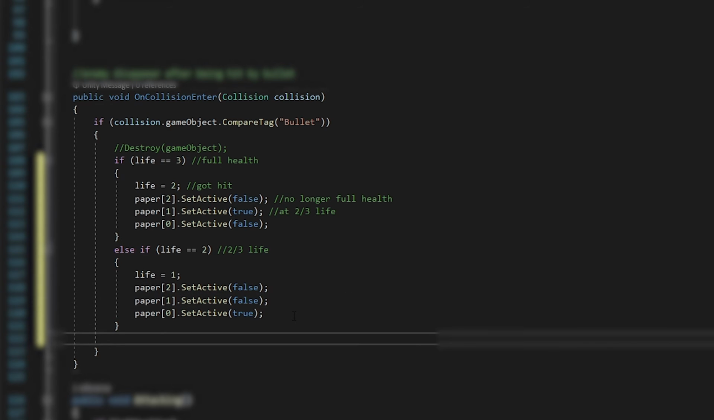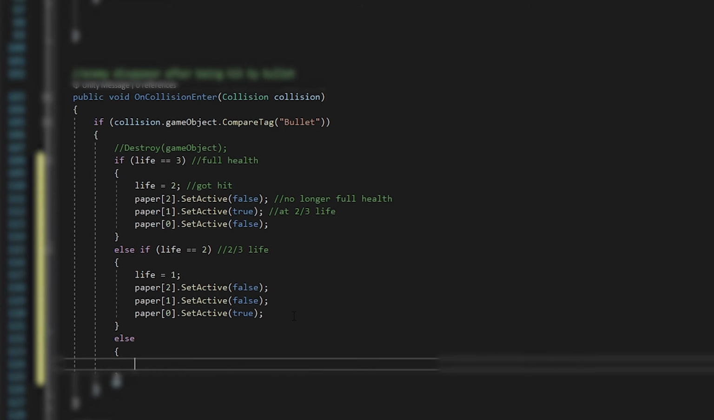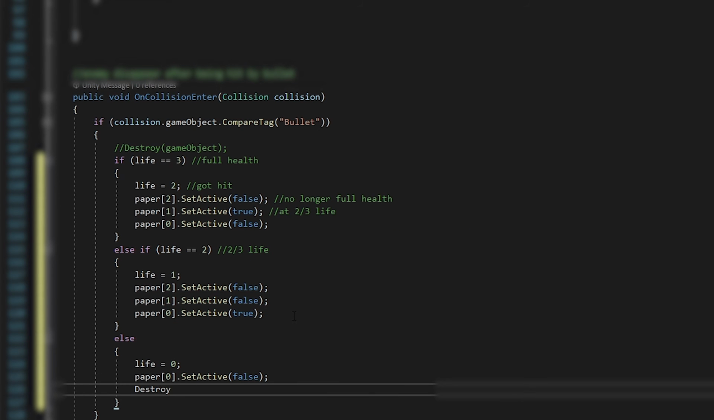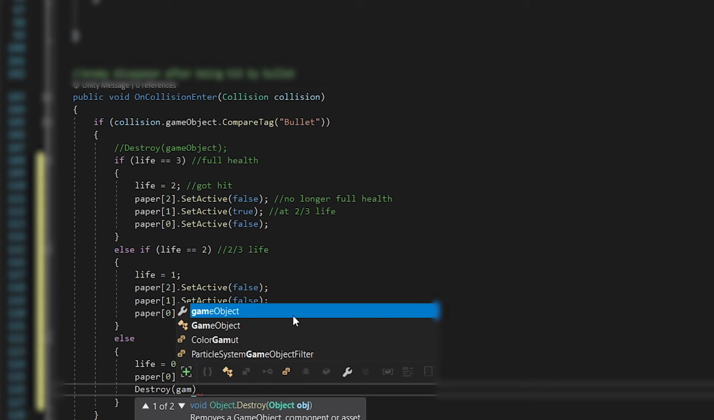Else, meaning if life isn't 1, 2, or 3, life equals 0. Set the last element to false and destroy the game object, which is the game object array of lives.